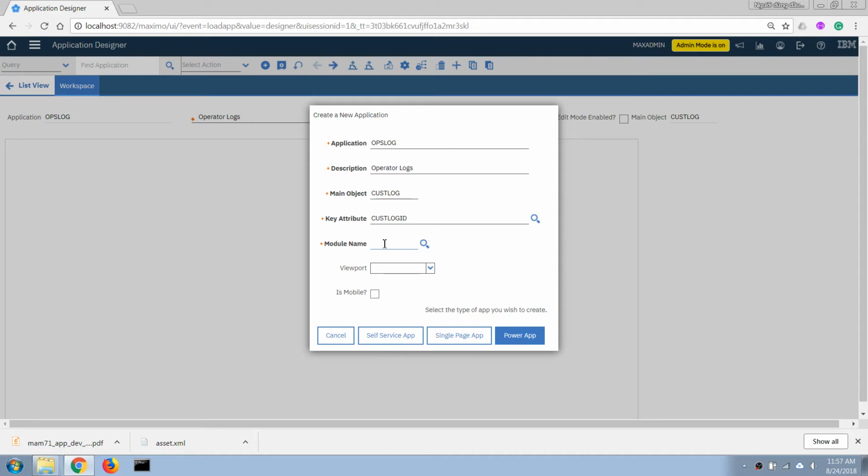Now I'm gonna put it into the asset module as well, because I want to access it similar to the asset, and I'm gonna make it a power app. So a single app is where you display everything on one page, and a power app is where we have a list page and some other page to display the main data from the main table, and some additional tabs as well. So in this case, I'm gonna create a new Power App.